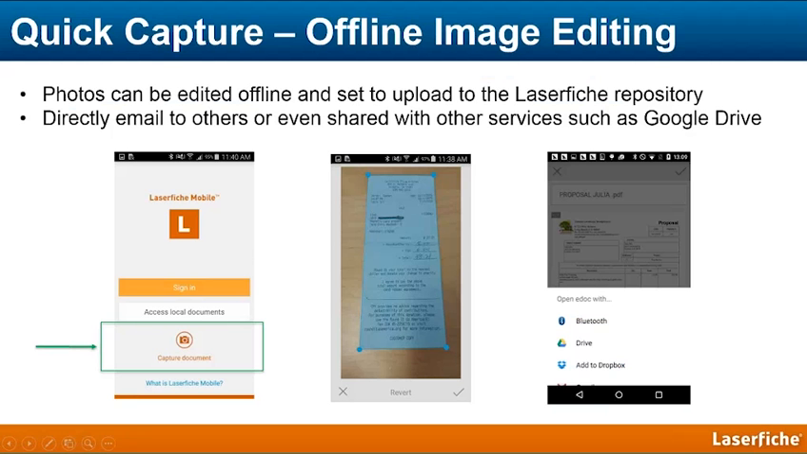You can do that from your start screen and go into the captured document icon here. You can also email these directly to others or even share them to other services such as Google Drive. So in these kinds of situations, you can use mobile's image editing functionality where Laserfiche doesn't even necessarily have to be involved.